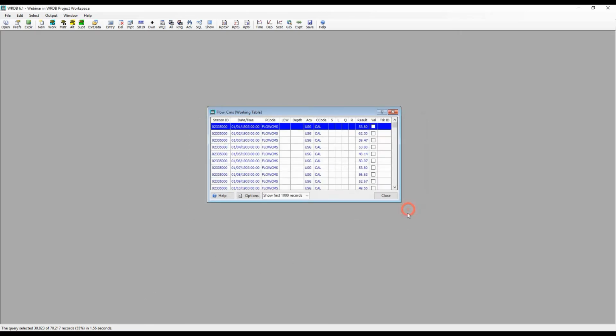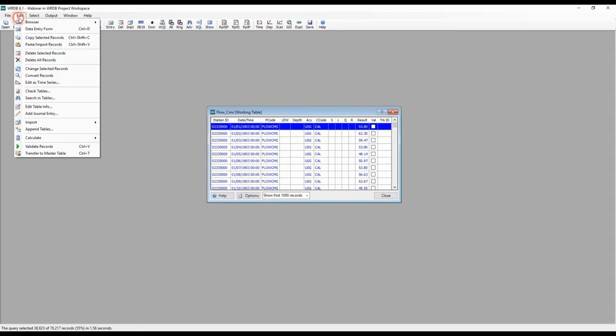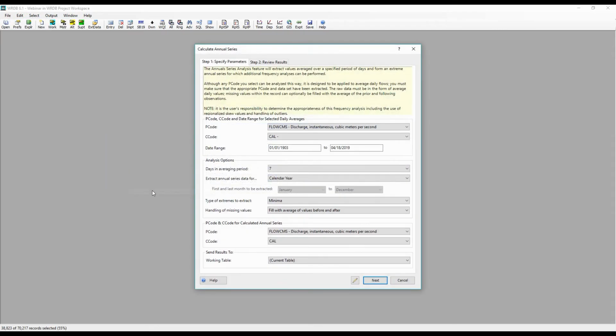38,823 records. I'm going to go on to Edit, Calculate, Annual Low Flow Series. So we can see we're going to use the Flow CMS. The C code was the cal, which is basically the calculated values. This is the time frame.